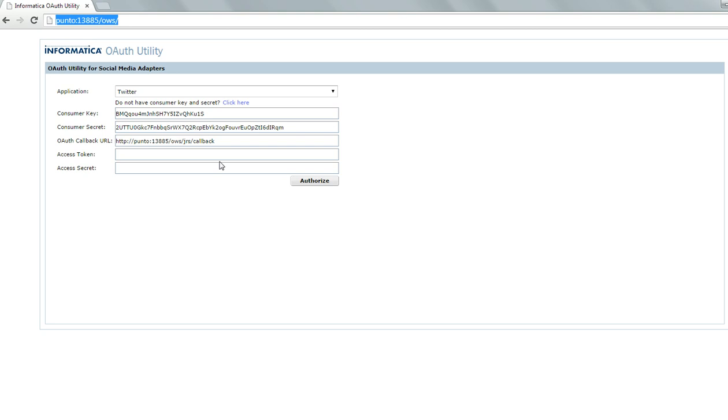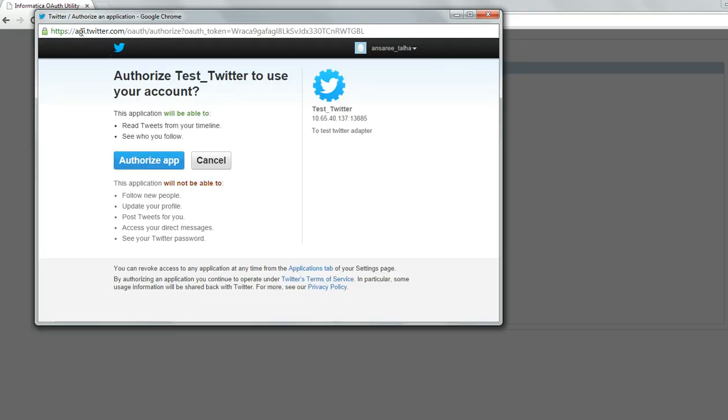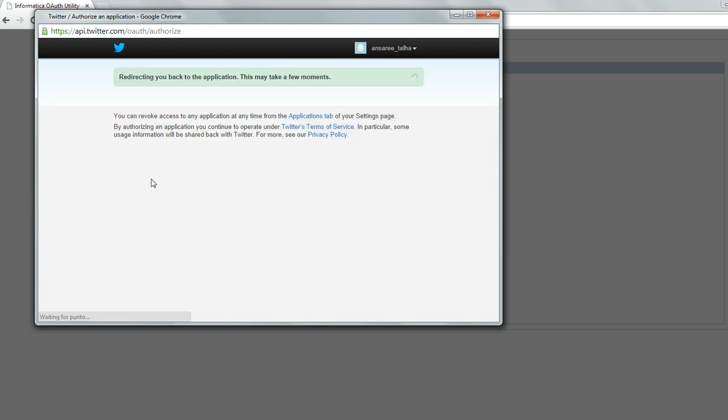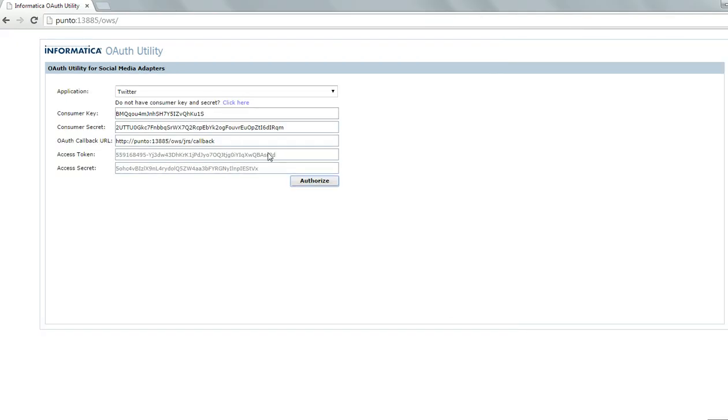So now I'll say authorize. It took me to api.twitter.com, and with the help of the consumer key and the consumer secret, it shows me which application I am trying to authorize. Okay, now you see it is logged in as my user. Now I have to say authorize app explicitly. It is not done on its own by the service provider or application. So the user has to go and click authorize app. Now you can see that authorization is successful. Now you see you get the access token and the access secret.